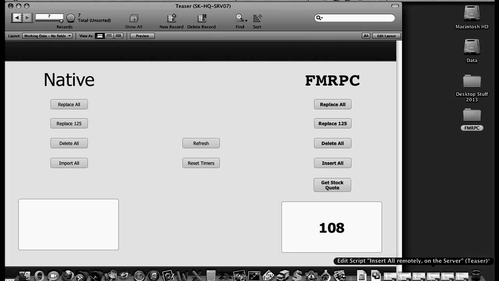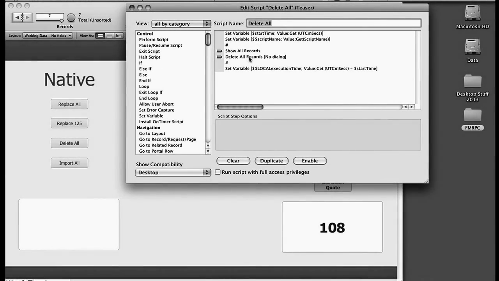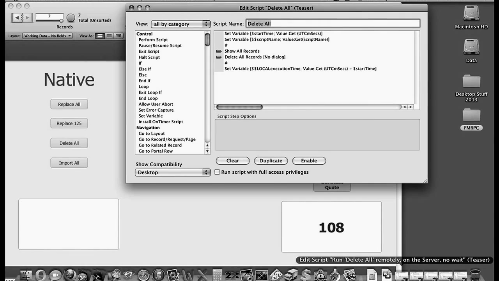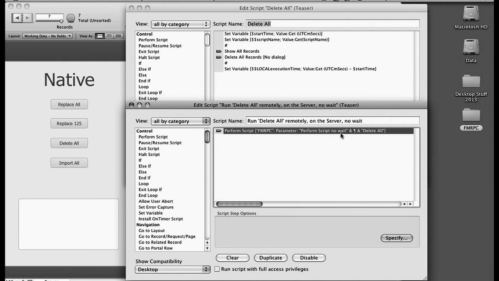So I'm going to go ahead and show you those two. They don't look much different, as you can imagine. Here's the delete all, show all records and delete all. And then here's the delete all remotely. Perform script FMRPC parameter, perform script no wait. And then it runs the delete all script. So it's pretty much the same call. The action is what's different.